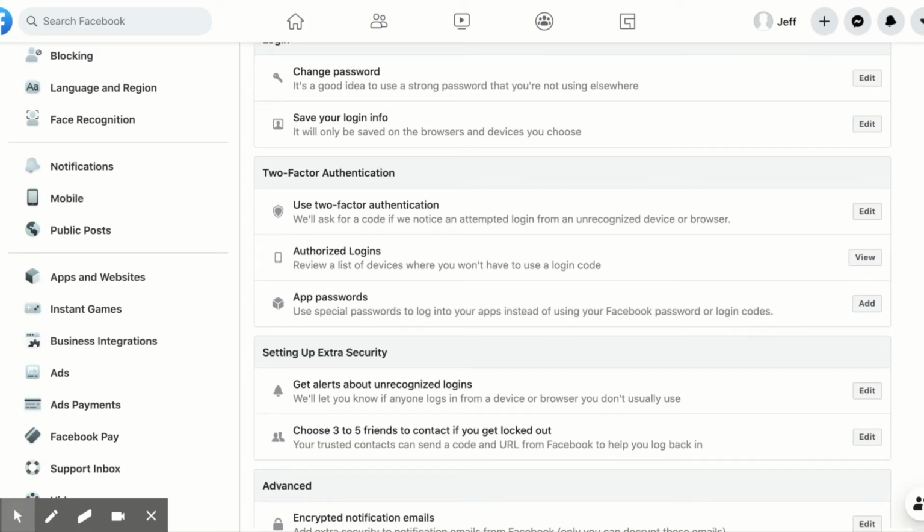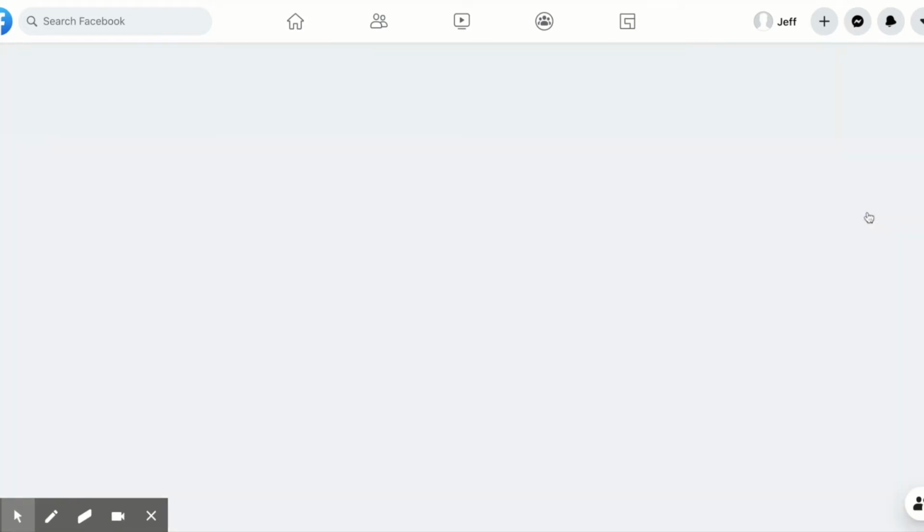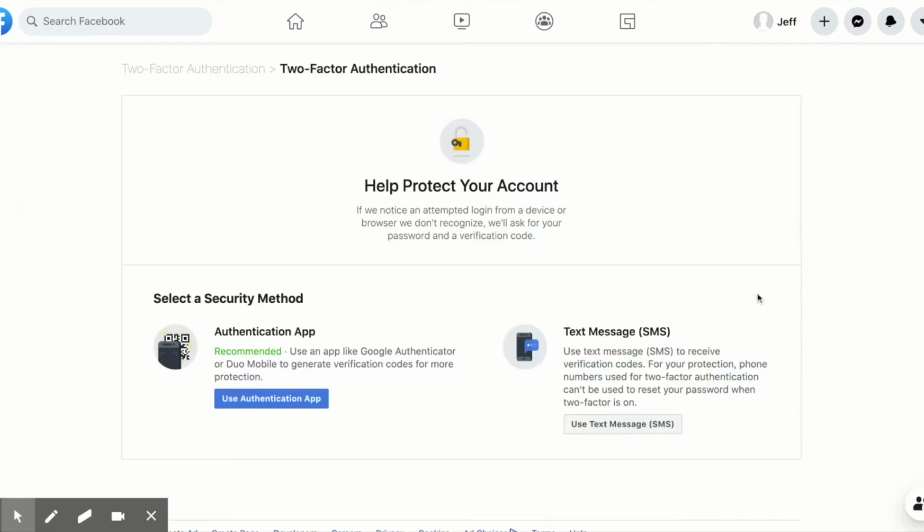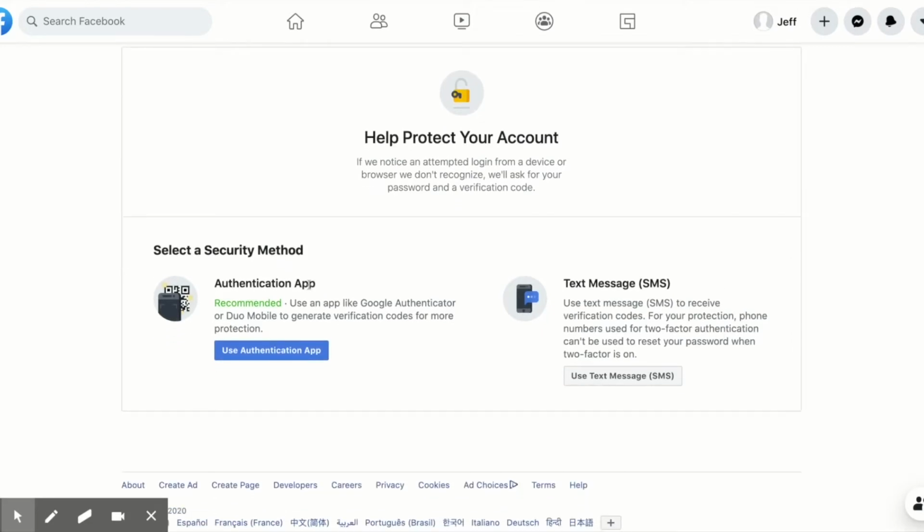So to be able to do that, you would click on Edit, and then you would be able to use an authentication app such as Google Authenticator or Duo Mobile, some of the ones they recommend. If you're not familiar with that, we have courses that will show you how to create two-factor authentication accounts and apps for authentication purposes in more detail. But at the minimum, you can use text message to do a verification.